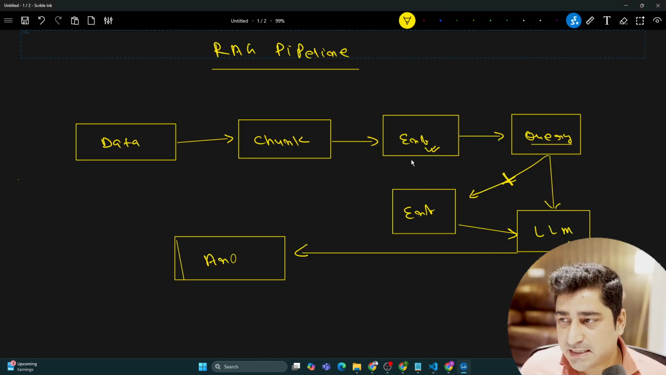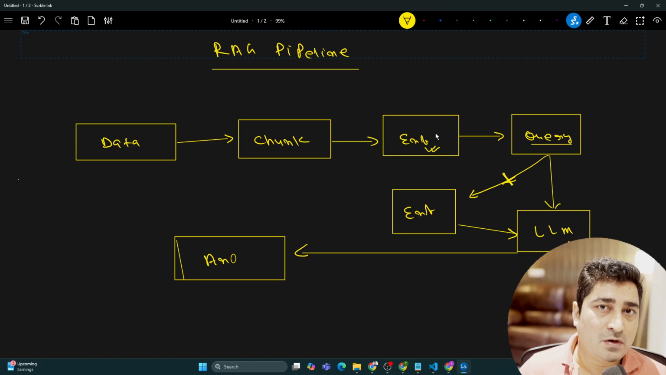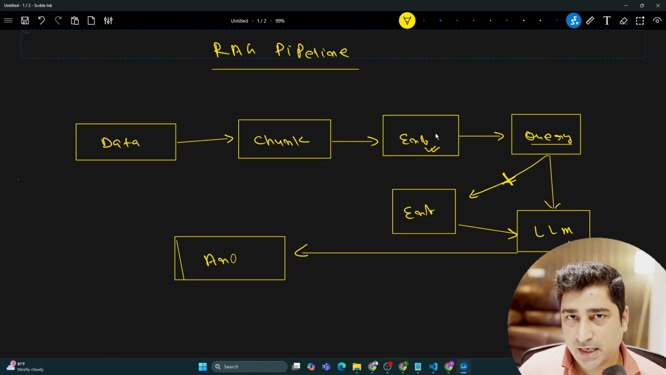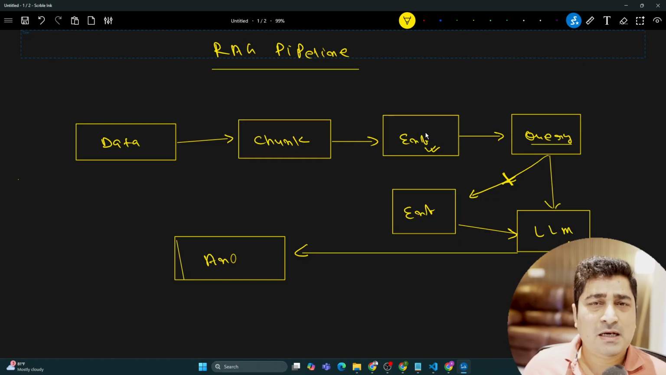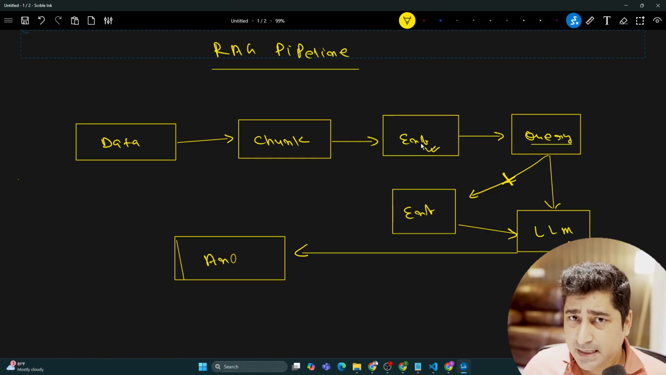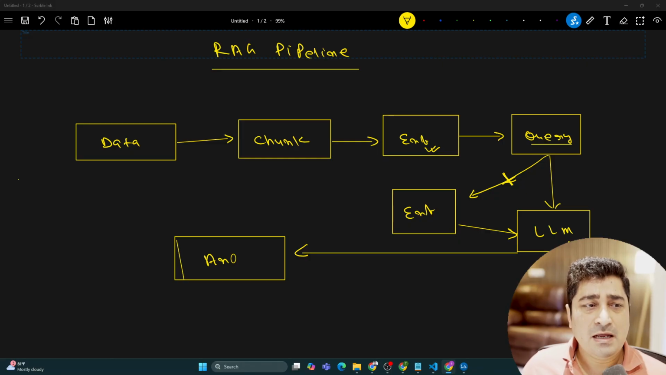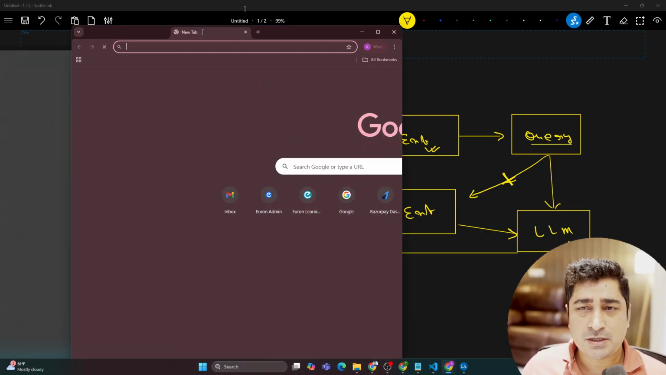Now, as per this diagram which I have shown you, you need an embedding model so that you will be able to convert any kind of data, whatever data you have in your hand, into its respective embeddings. Now, many of you must still be confused about embeddings, how they look and what they are going to be, and you must have many more questions. So to answer those questions, let's do one thing.